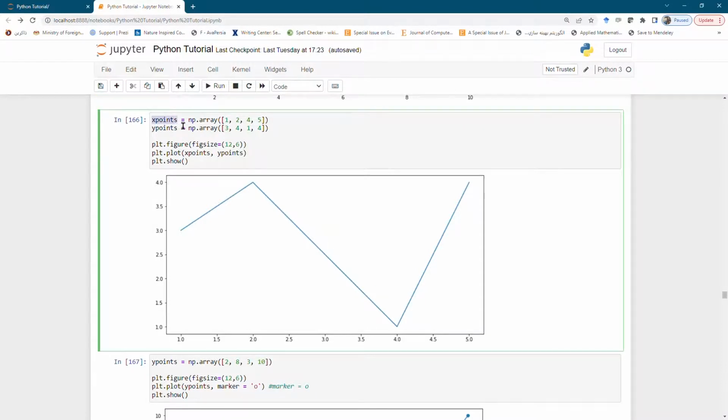Let's suppose x points equal to array 1 2 4 5, and y points equal to another array 3 4 1 4. Now when you want to draw it, you have to make one figure with the figure size, then plt.plot x points and y points, then plot it. You see what happened? Exactly, they put these two arrays like this one. So if you look at this example again, we put x points and y points. It means x-axis, y-axis.